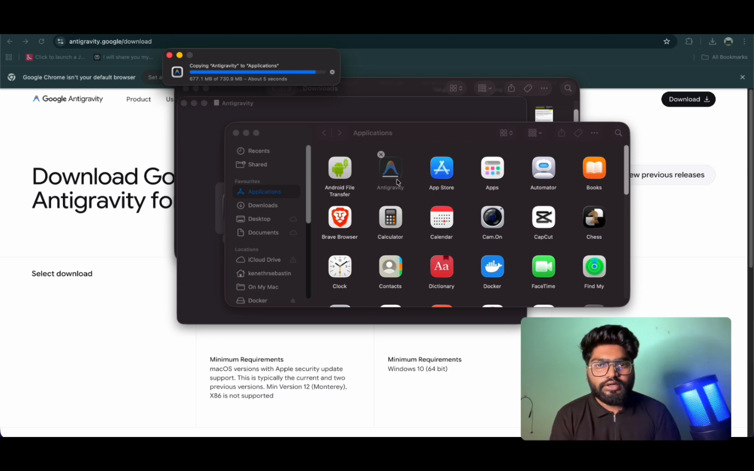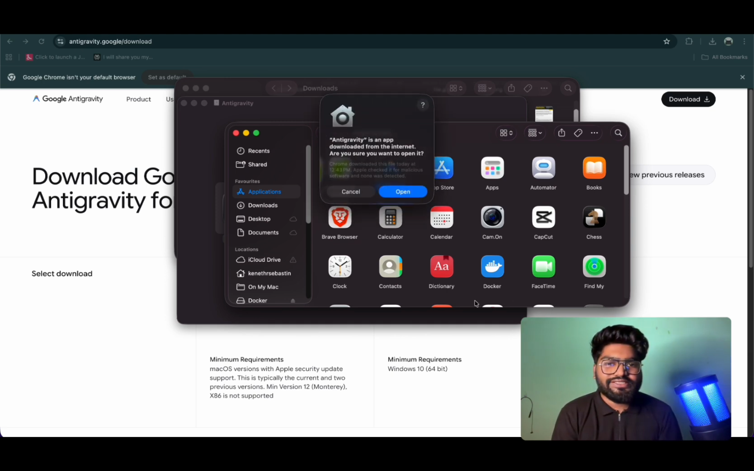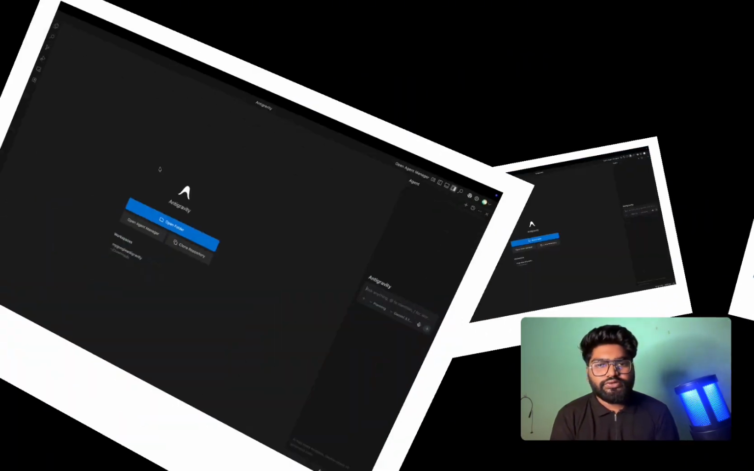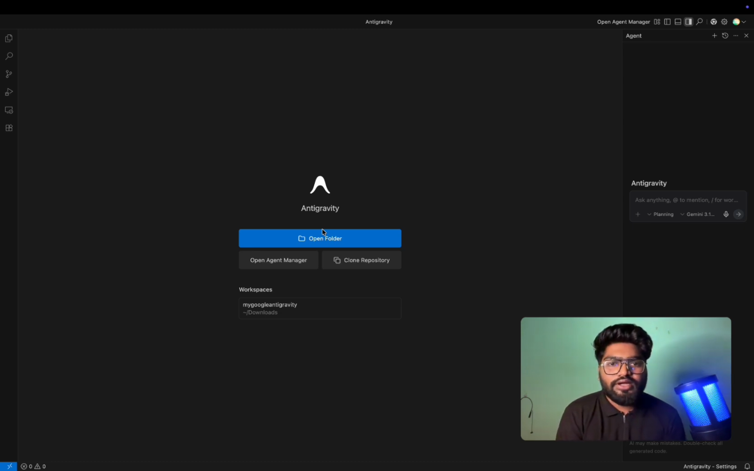Okay, it has copied to the Applications folder. Now I will open this application for the first time. It will ask for setting up your IDE theme, and you just need to keep all the existing recommended settings and click on next, next, next, and after that you will see this IDE interface. Here, if you can see, this IDE looks similar to a VS Code editor. If you are familiar with VS Code, this IDE looks exactly similar to that. But this is a completely AI powered IDE.